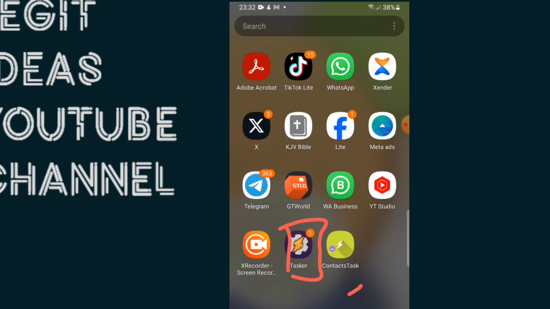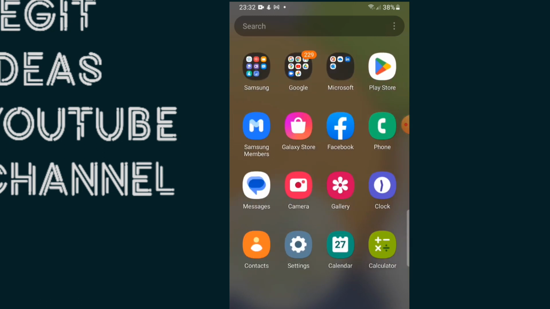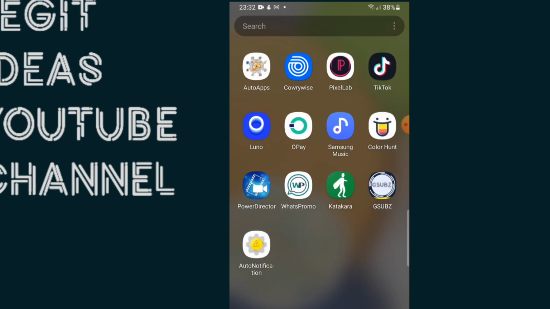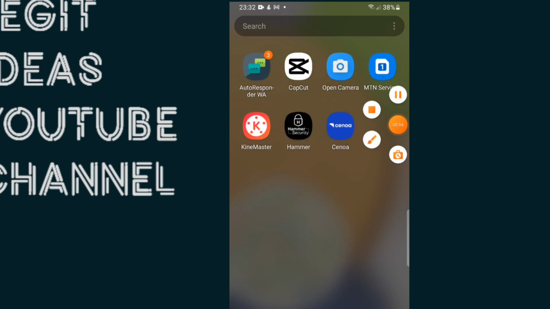And then you are going to need this application also. It is called Contact Task. Contact Task is free. You can download it on Google Play Store. And then the last application is autoresponder, and I believe you should have autoresponder already on your phone as a WhatsApp marketer. But we are going to need the premium version of autoresponder for this.